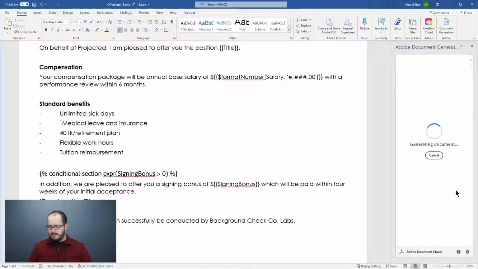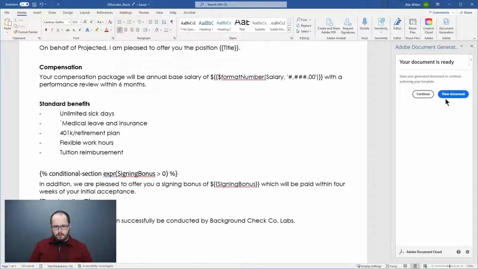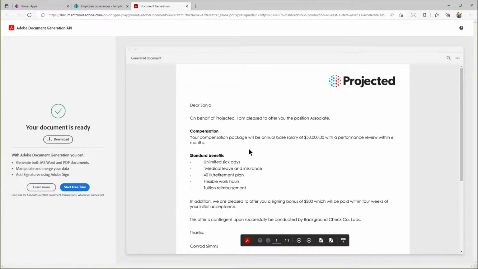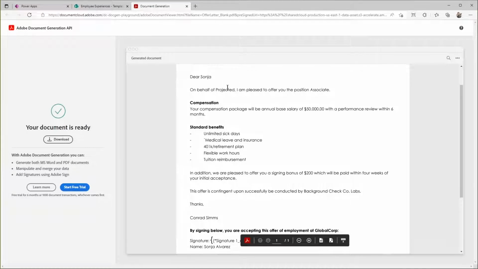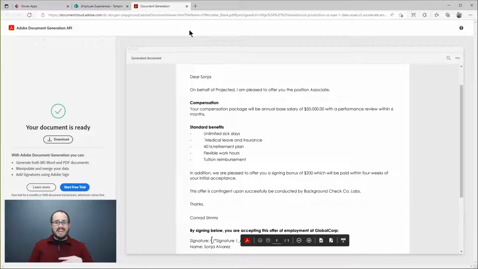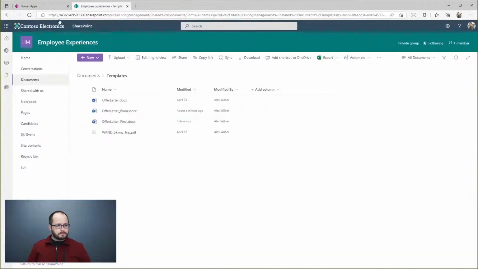So if we click on continue, that's going to upload that document to Document Generation Service. And then we're going to be able to preview that right within our web browser. So now if I switch over to my web browser, we'll see our generated document that has all the information merged in there. So great. And now we can switch over to Power Apps because I've saved this document into SharePoint, and now I can reference that inside of Power Apps.